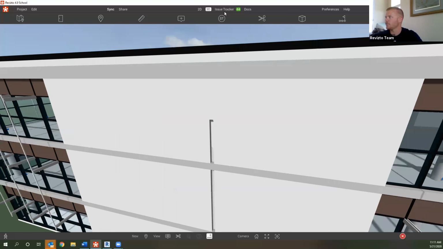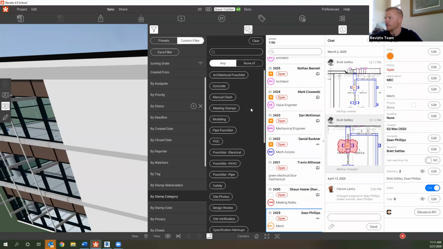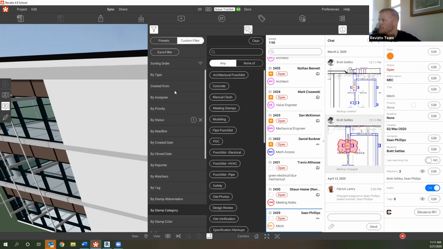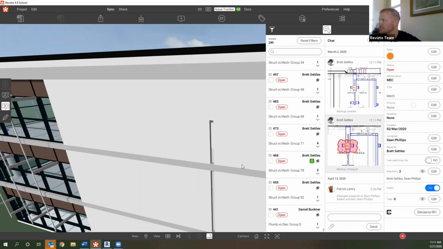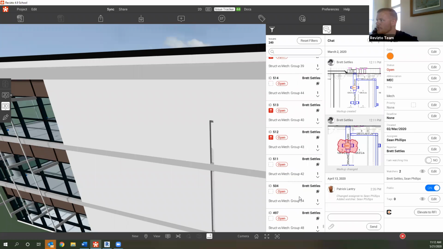We're just going to jump into our issue tracker. We're going to hit filter here, and we're going to go down to the stamp category, or I'm sorry, we're going to jump up to type of issue. We're going to look at just clashing issues, and it's going to provide me a list of all of our clashes. For those of you familiar, this little icon here indicates it came in from the Navisworks Clash Detective. If you're using Flypaper, iConstruct, Clash Grouper, 42, any of these platforms that are used to group clashes together, they're going to import these into Revizto.